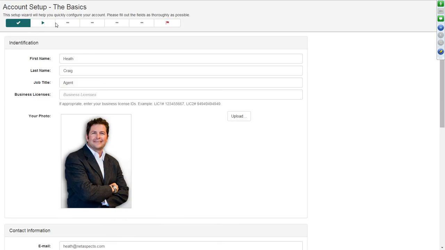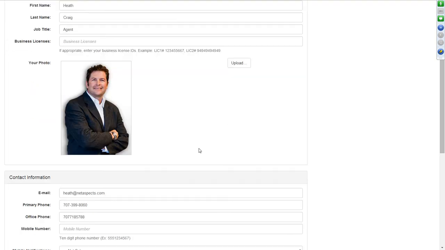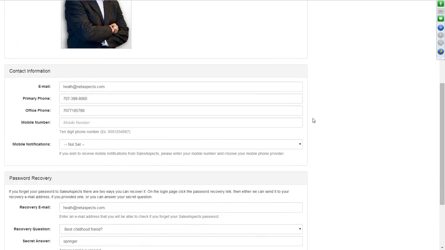And you'll see here it tells you how far along you are in the setup process. First of all, make sure to get your business license in, job title, make sure your name is spelled correctly. Make sure photos are uploaded onto your account. If not, make sure to upload your photo here under the upload tool. Make sure you have your email in and it's the correct email address to use. And then you have your phone number, office number. Make sure to put your mobile number in.